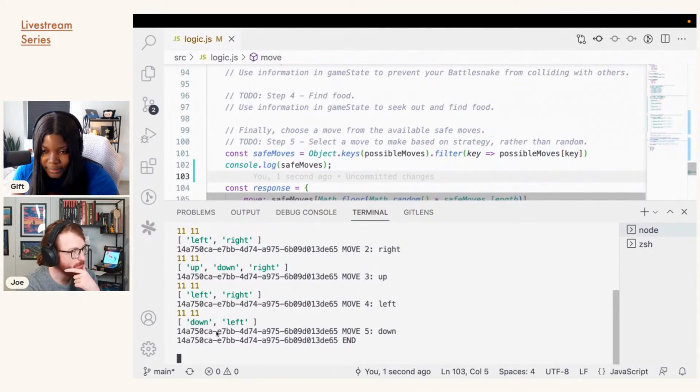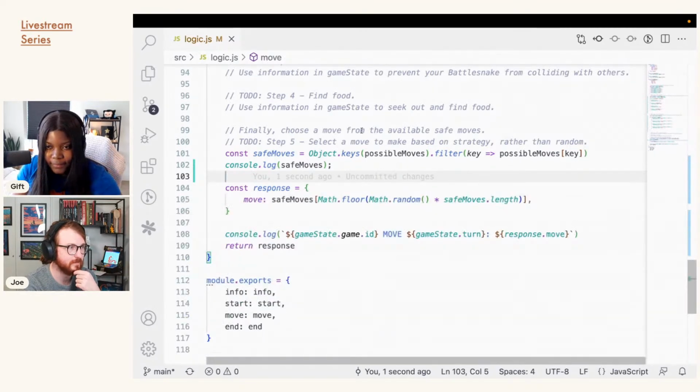It thinks it can go... it only thinks it can go down and left when it should be able to go up. So it looks like we've got our up and our down swapped around, because it should be able to go up, because up was completely empty, but it thinks it can go down. Okay, so we might have the logic for our up and our down backwards.